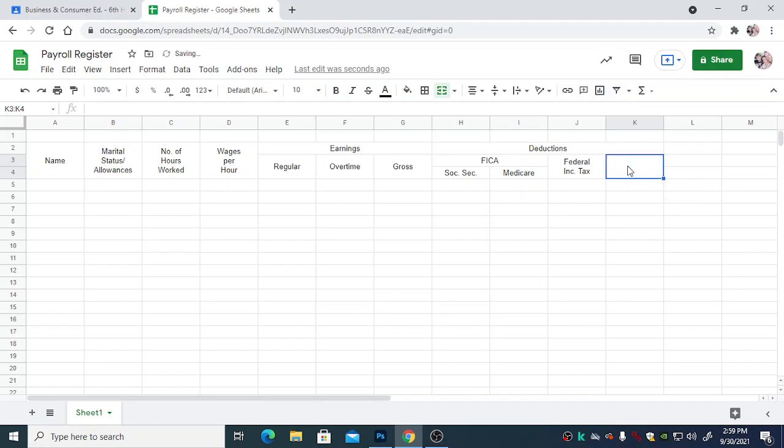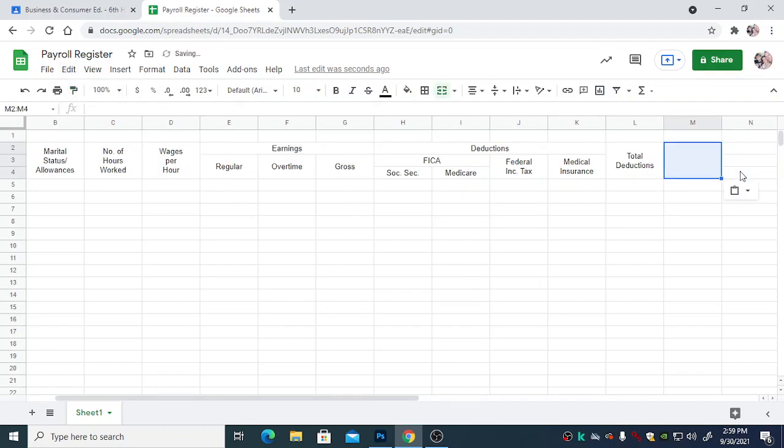And this will be medical insurance, and then these come together here like this. Copy that format, and this is total deductions. Oopsie. Control Enter. And net pay.